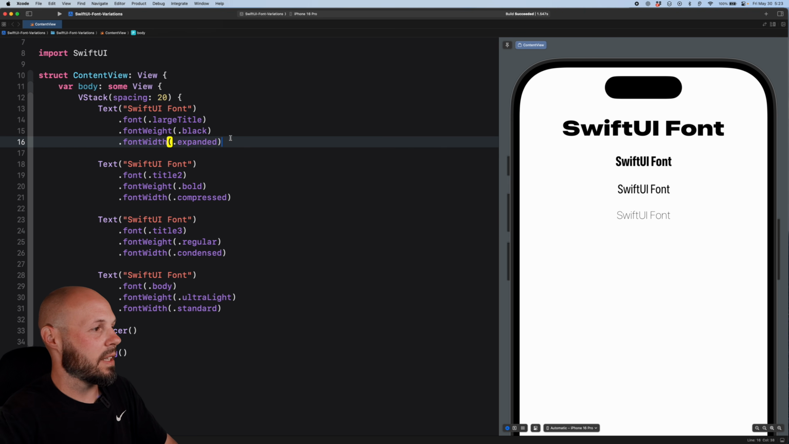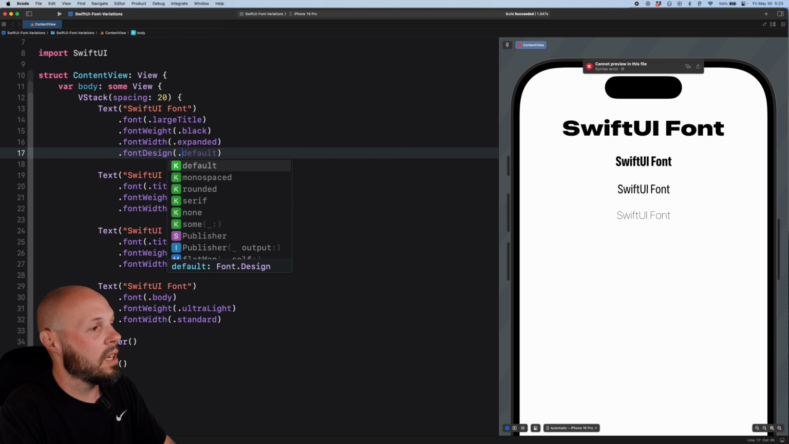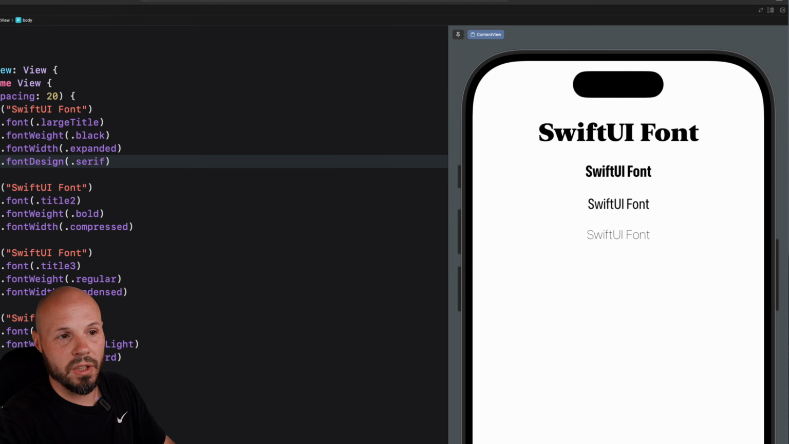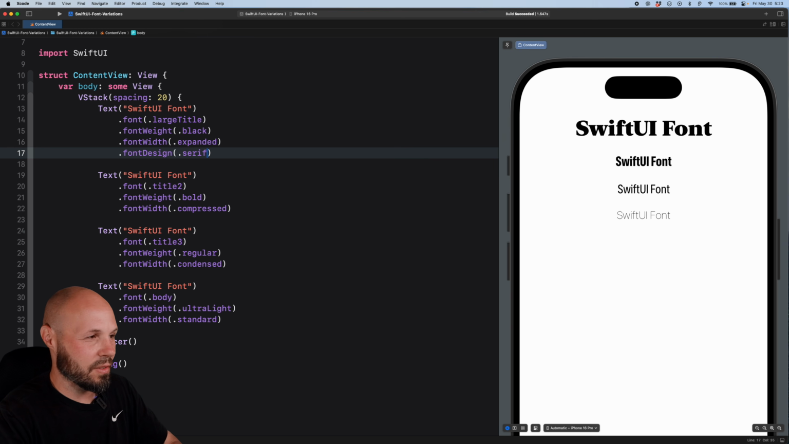And the last modifier is .fontDesign. And now this gives the different looks here. So you see my top SwiftUI font, that is the default there. I can do serif, watch the top big one. Cool, that's more of the Times New Roman. It's actually called New York in the San Francisco family of fonts. So that's what a serif font looks like.